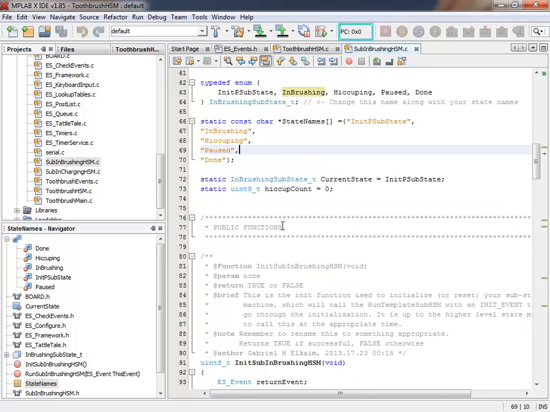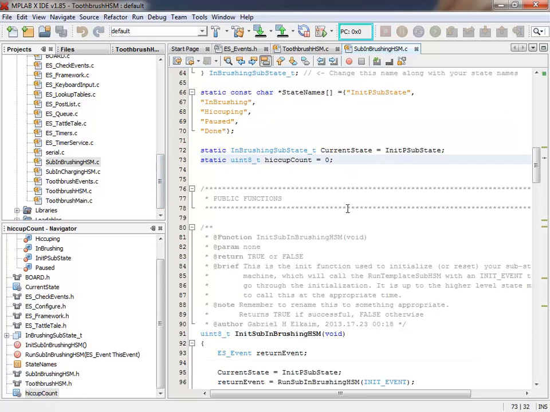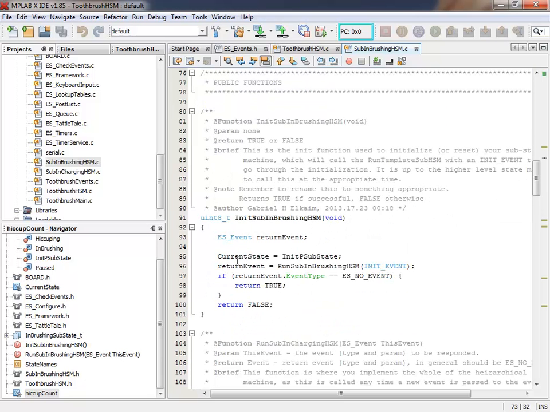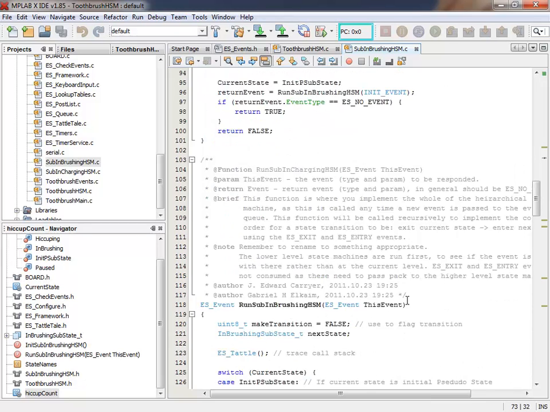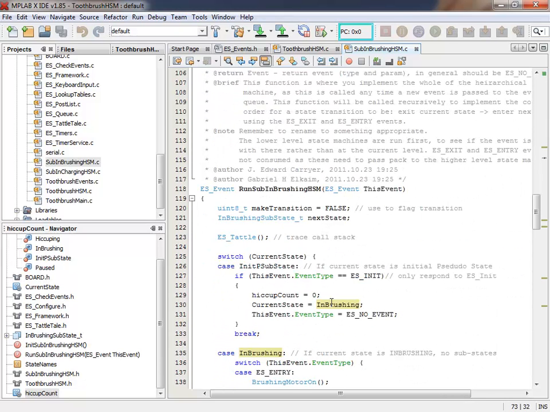Alright, so here we go. My static in brushing substate and my current hiccup count is there. Here's the init. Again, it just calls itself with an init event. And here is the init event. All it says is hiccup count goes to 0 and current state is in brushing. So that's where we reset the hiccup count, right there on the init to the run in brushing.